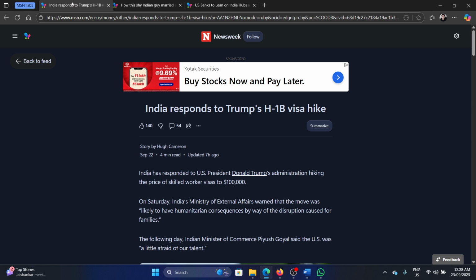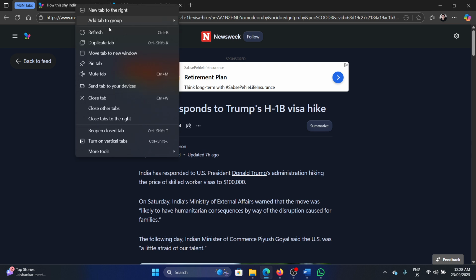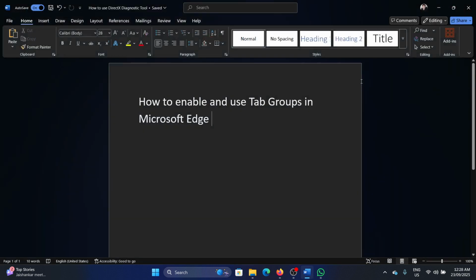All I need to do is right click on it and select add to group and add to the MSN tabs group. Okay, and then I can simply click on it to show these tabs and hide them. This is an excellent method of classification in Microsoft Edge.